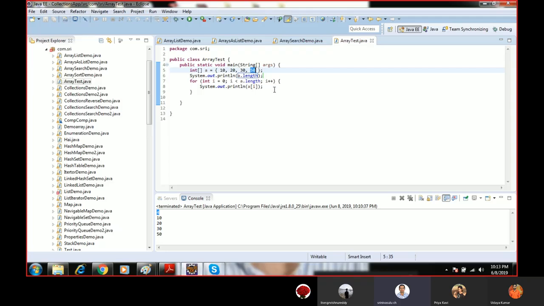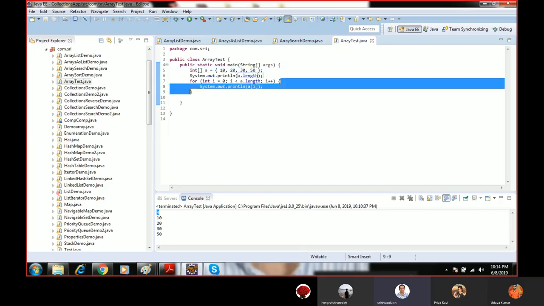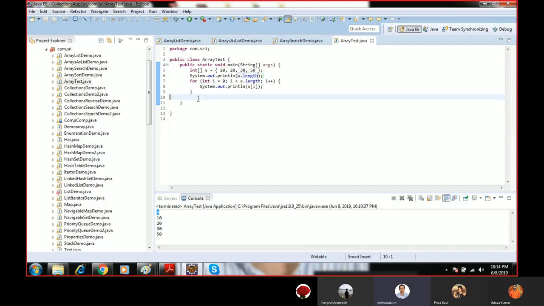And again it will go. i value is 3 now. i++ is 3 plus 1, which is 4. 4 less than 4? No. The condition is not satisfied. 4 is not less than 4. Then immediately it doesn't execute this line, it will come out of this loop, and here no lines are left to execute, so it will terminate the program. This is what happens.